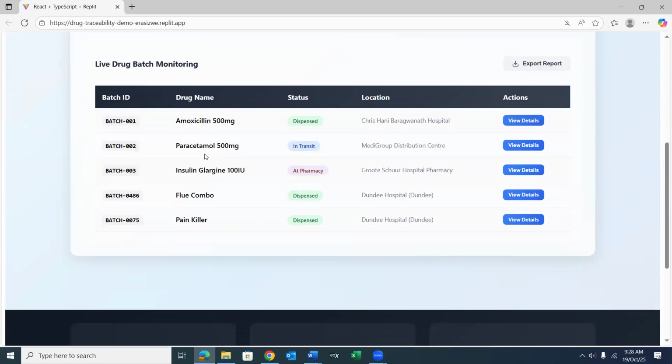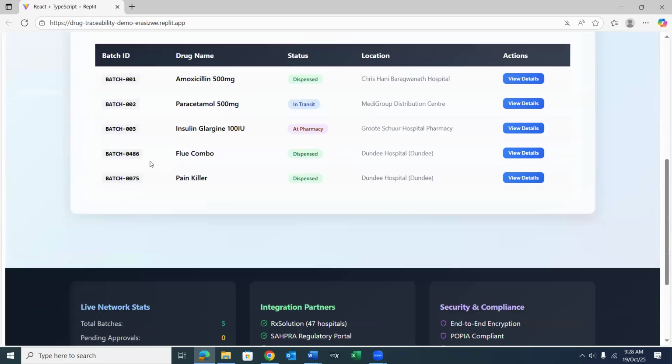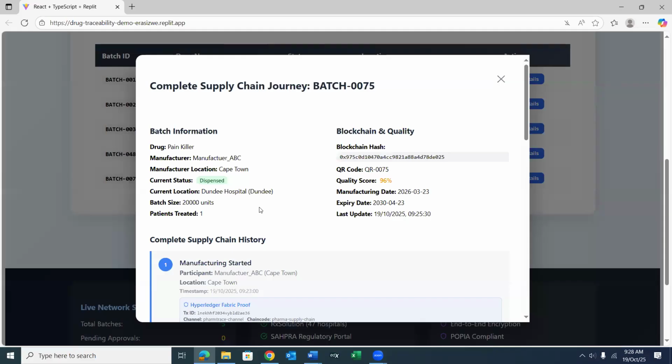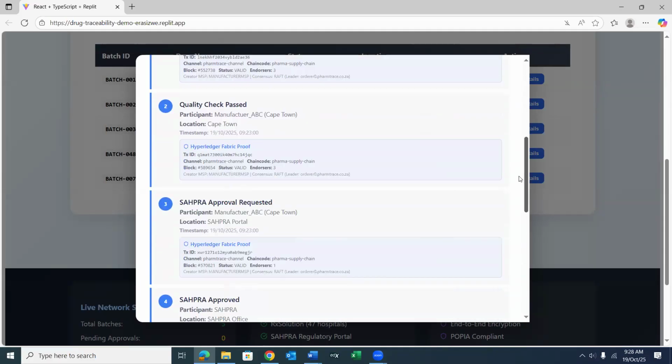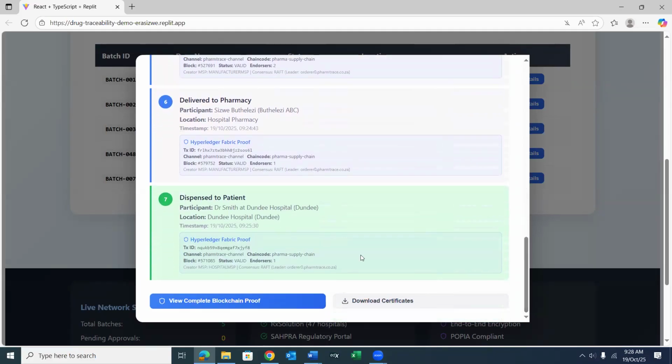So you can go to the SAPRA or the regulator there. They will see that now the entire medication is delivered, because the status says that it is dispensed. So they can also view the same information that was viewed by the patient. The entire blockchain is there. So that will be the end of the demonstration.